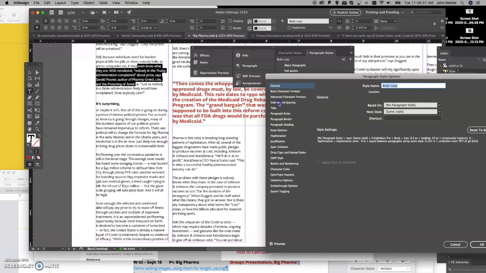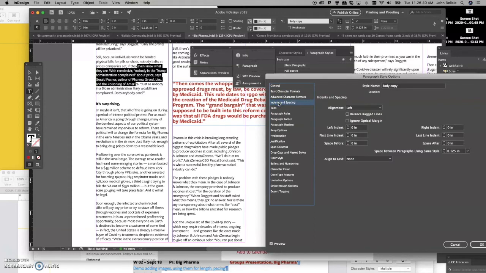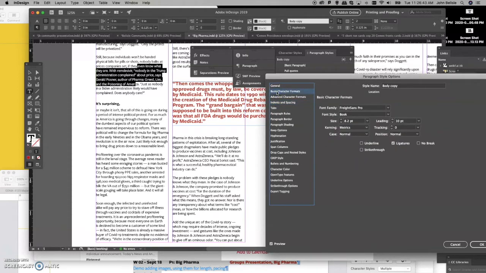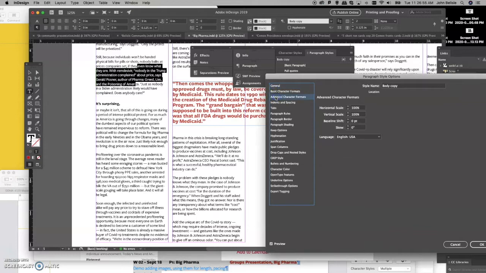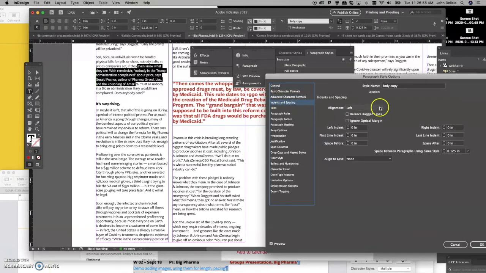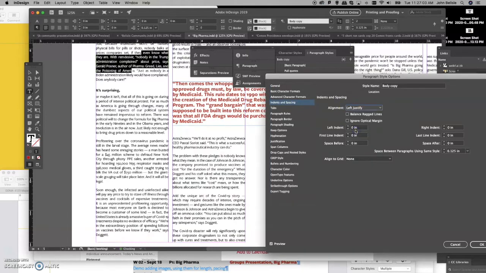So where are we here? We're going to check our sizes. Yeah, those are okay. General, advanced, everything is good there. Indents and spacing. So we're going to go up to our alignment. We're going to change this to left justify. And that is going to go through our entire document. And you can see already on my columns that it's justifying our text.